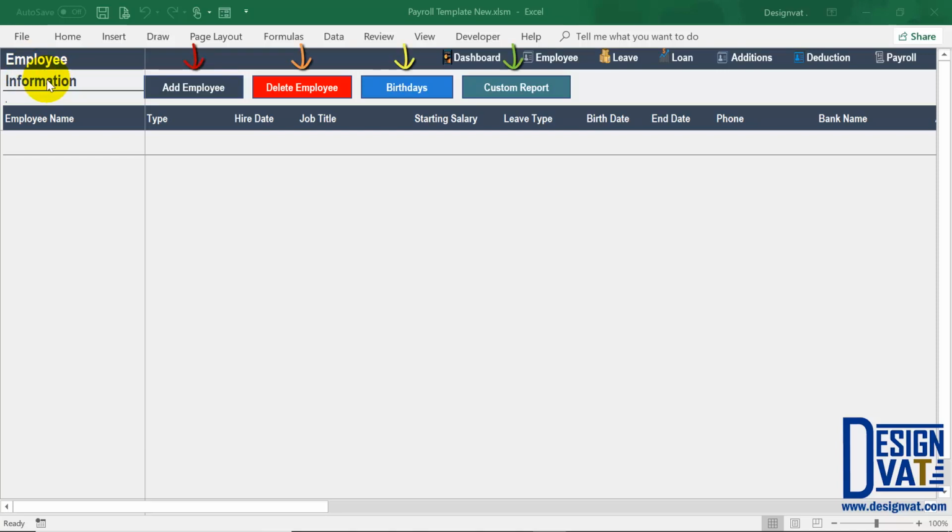To the right of this, we have 4 buttons: to add a new employee, to delete an existing employee, to generate a monthly birthday report listing all employees with their birthday in the current month, and to generate a custom report where you can indicate the attributes that you would like to see.